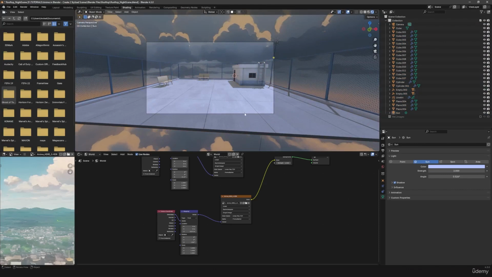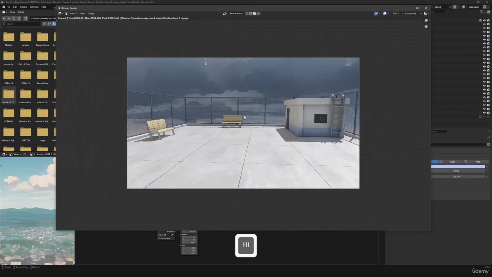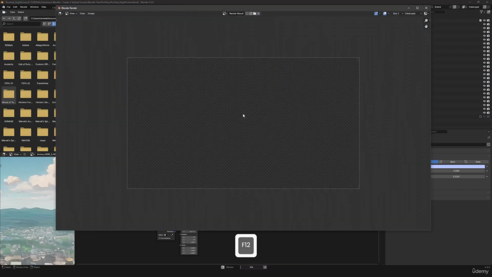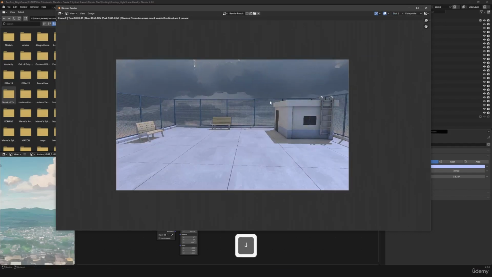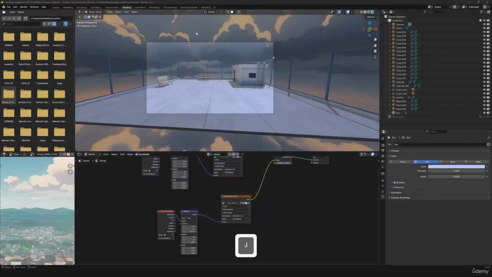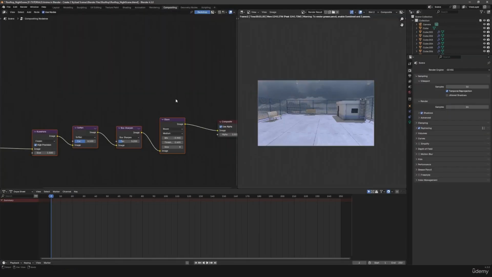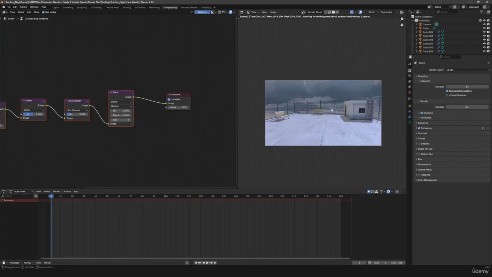Then the rest of the things we need to edit in the compositing tab. If you press F11 right now and compare it, you can press J to compare between the two renders, and definitely giving it this bluish tint makes it look a lot better. But now we can go into the compositing tab, and this is our render over here.